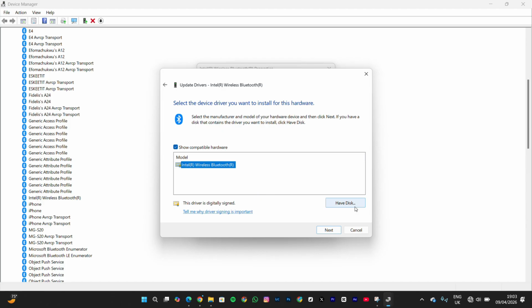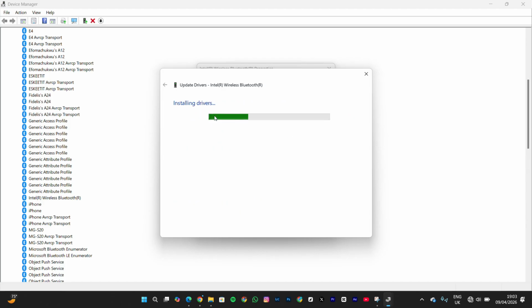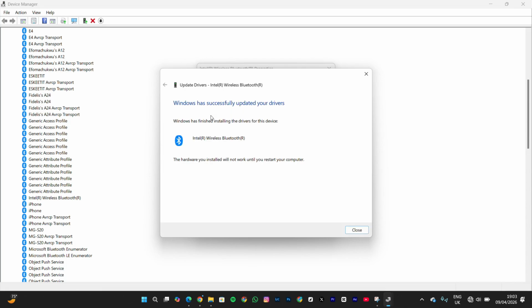I'm going to tap on this and click on next, and it's going to install the driver for me. Once this is done installing, you can go ahead and restart your PC, or the computer will automatically restart by itself because it gives that prompt to do so. Once you are done with that, you should get it solved. The hardware install will not work until you restart your computer, so make sure you restart your computer and check if this is working.